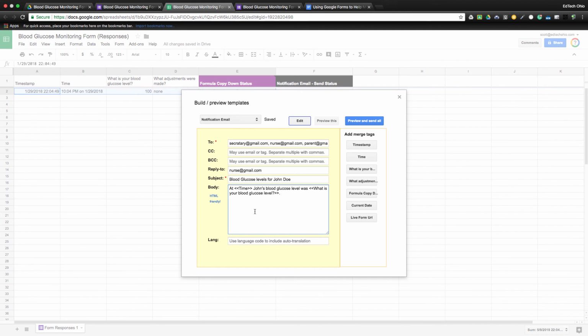Okay, then we're going to go to the adjustments that were made are, and then we're going to grab that tag over here. Okay, and that's basically all we need. Put a little closing there. Alright, so we have time, blood glucose level, and the adjustments that were made.